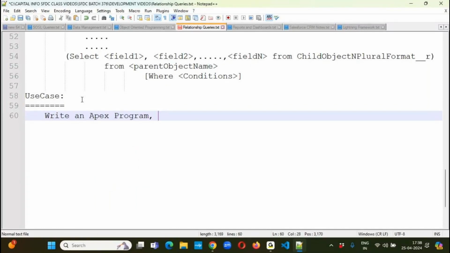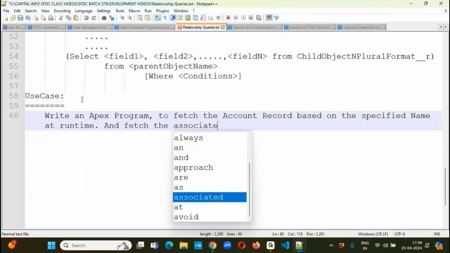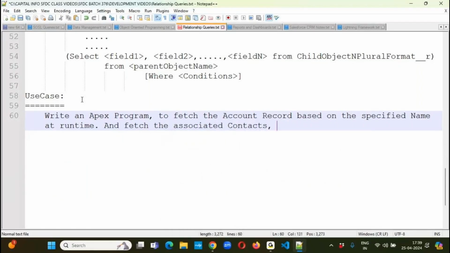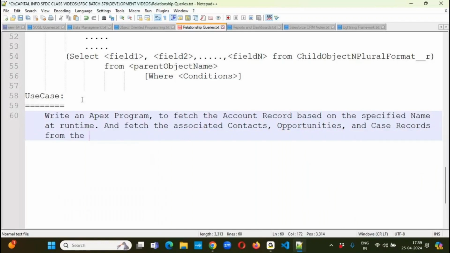Write an Apex program to fetch the account record based on the specified name at runtime and fetch the associated contacts, opportunities, and case records from the objects.